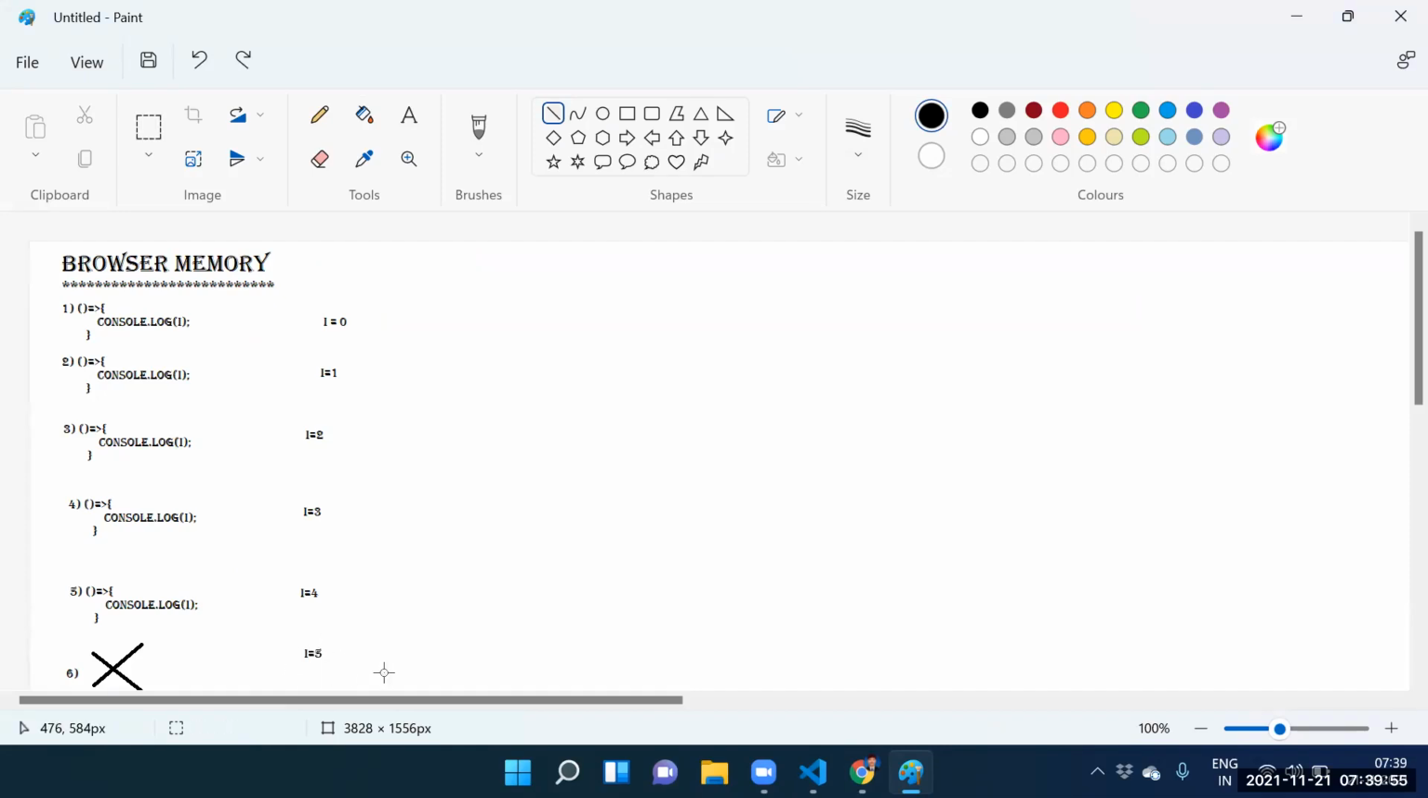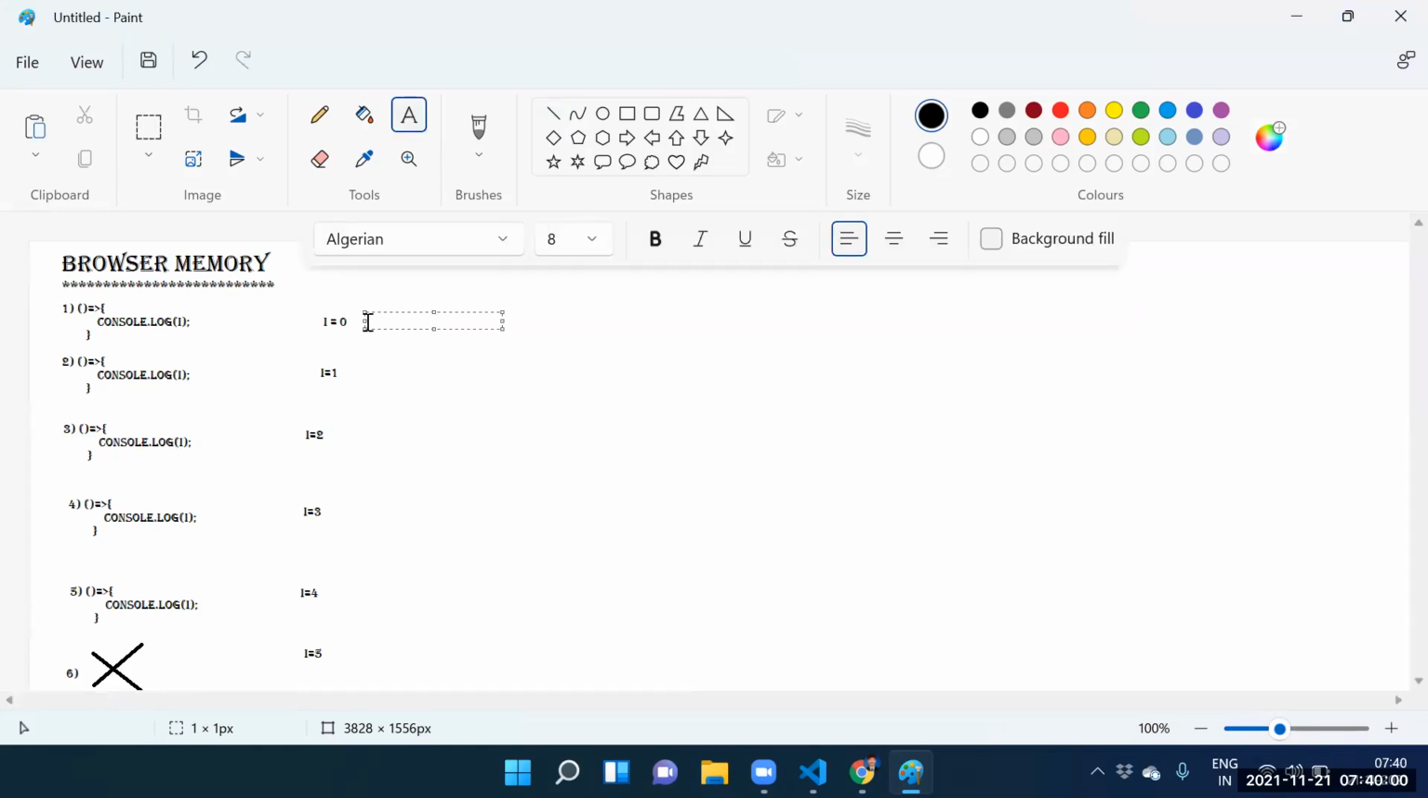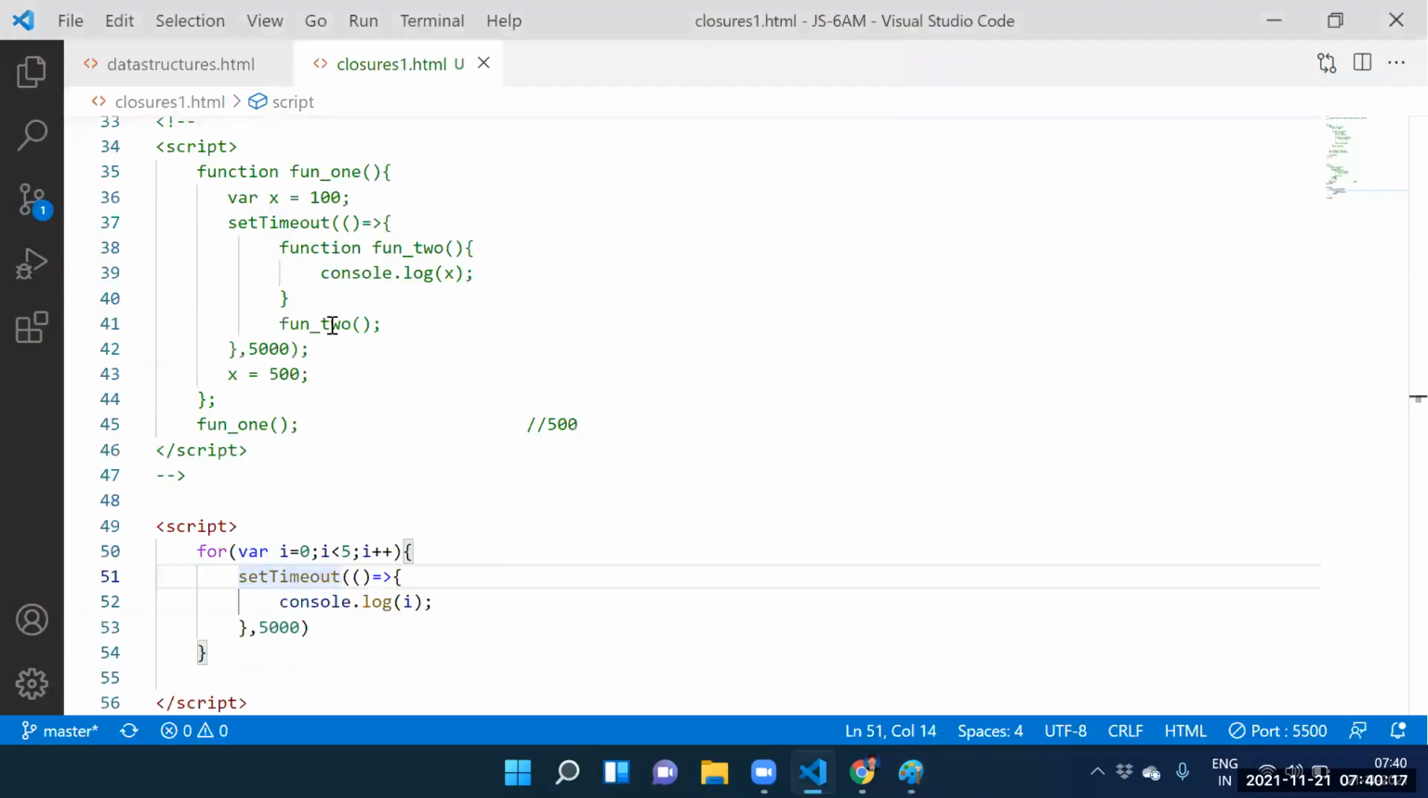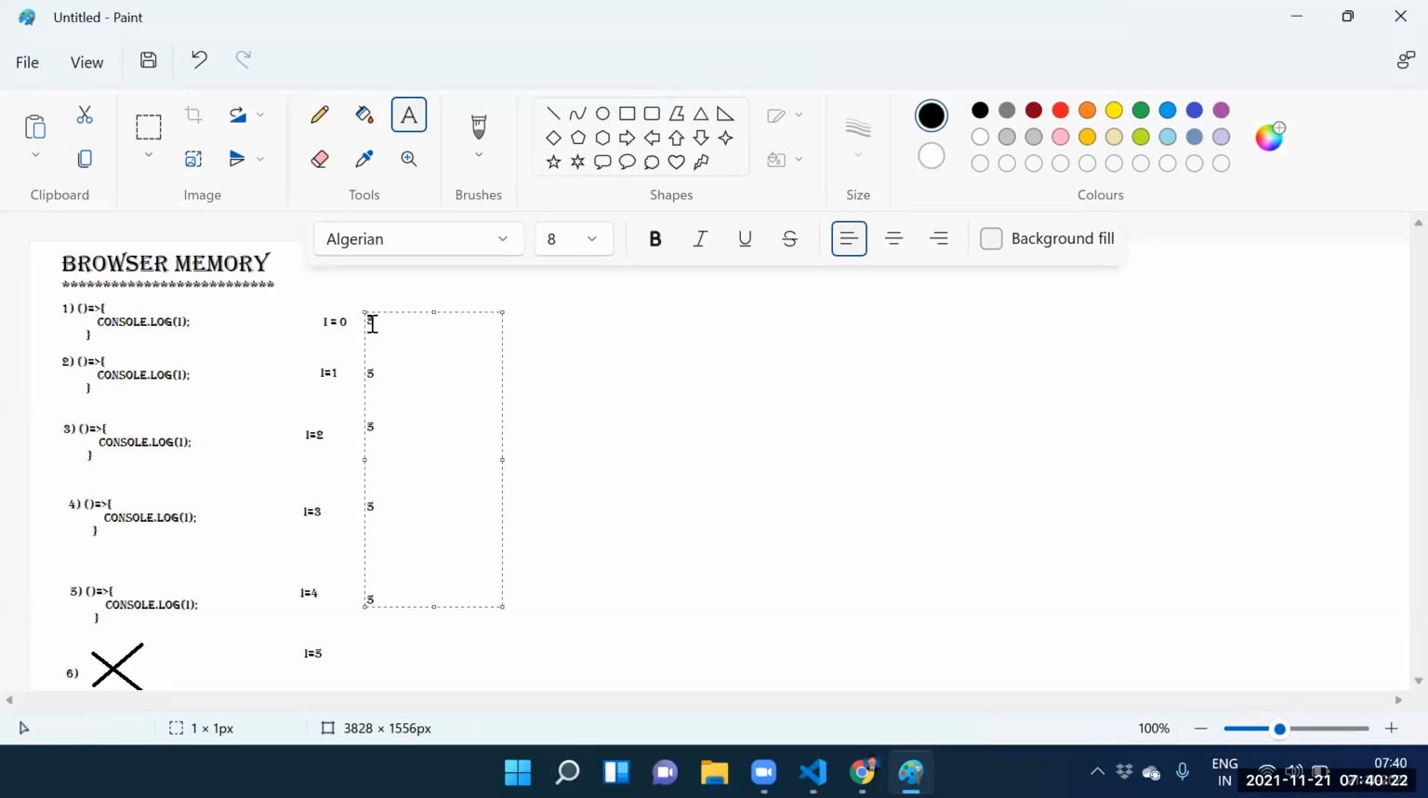Guys, will you remember the same explanation in the interview panel? Yes, sir. What is the latest value here? 5. And here also the latest value is 5. So because of that reason, we got the answer as 5 here. But guys, is overriding happening now? Why are we getting all the 5s here? Because the function is not executing immediately. Yes or not? Yes, sir.